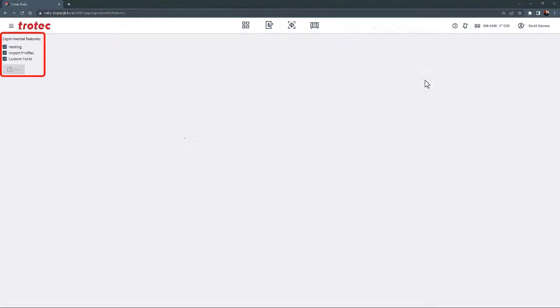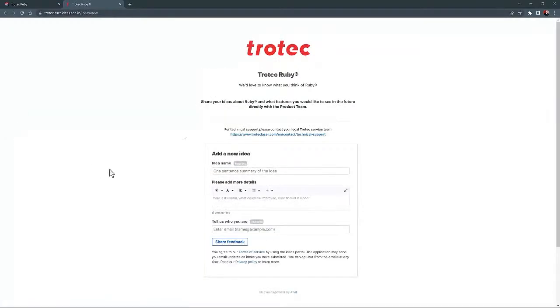Back into the settings again, and now we're going to go into the features. Features are experimental features such as nesting, import profiles, and custom fonts. These can be selected and deselected and saved as needed. Next is the Ideas menu. If you have any questions, concerns, or ideas that you would like to add, please fill out all pertinent information and share your feedback so that the Ruby software team can make those adjustments based on popular demand.